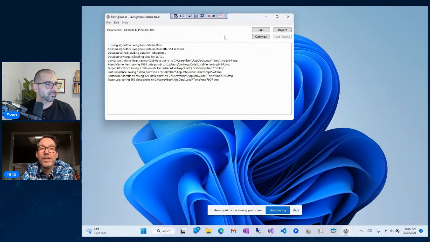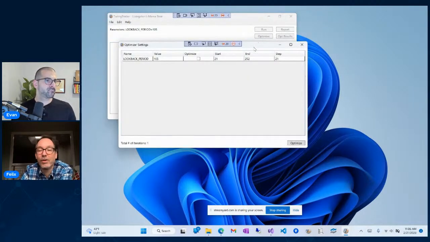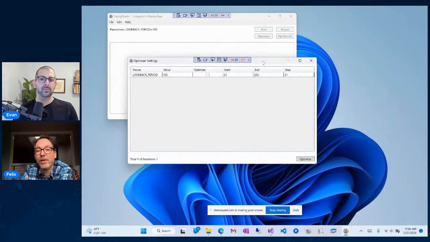Good. The next thing I wanted to show you real quick is the optimizer. The strategy has only one parameter that I've exposed here. A real example would probably have more. So we have the look-back period for the momentum. Right now it's set at 105 days, which, when you assume that a trading month has 21 days, is 5 months. This is what Brian Livingston came up with in his book.